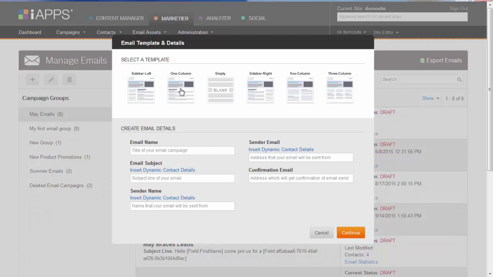From here I get to choose my template. For this example, I'm going to choose the 3-column template. And now I'm going to go ahead and title my email. For this example, I'm going to write Doctor Visit. Next we get to fill in the email subject line. For this I'm going to write hello.